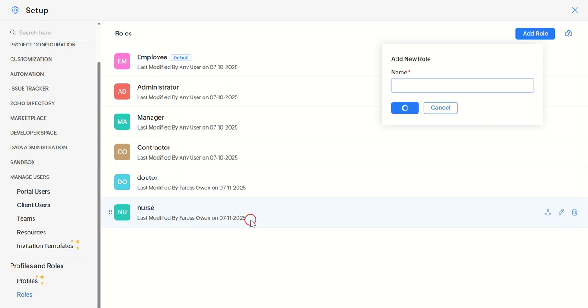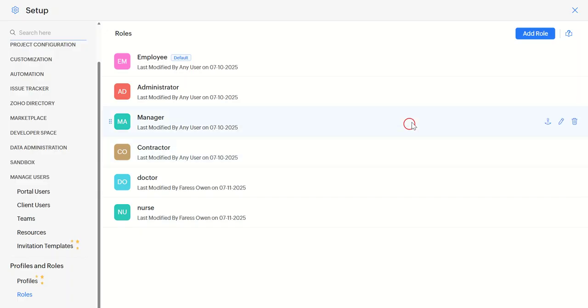To wrap things up, setting permissions and roles in ZOHO Project allows you to control access and responsibilities within your project. It's a simple yet powerful way to manage your team efficiently. And that's it. You're now equipped to set permissions and roles in ZOHO Project.